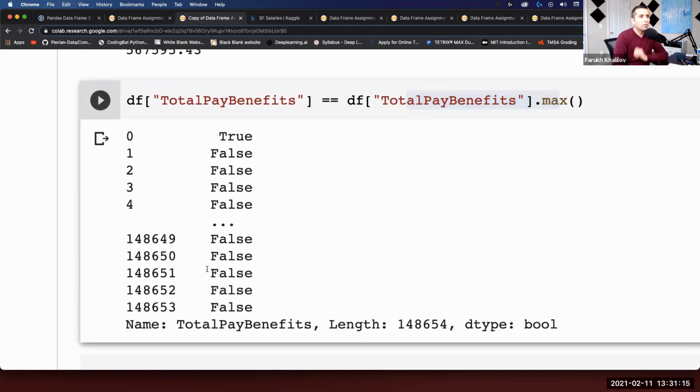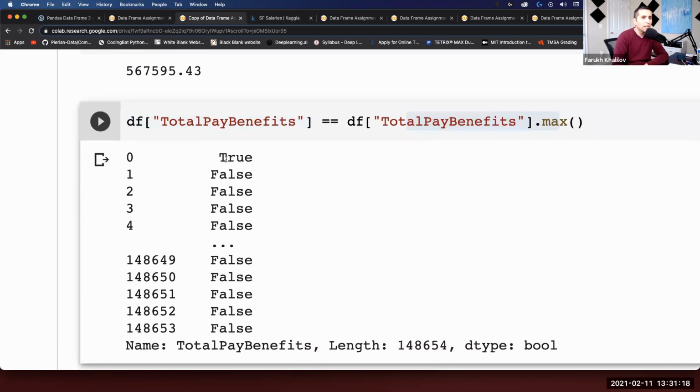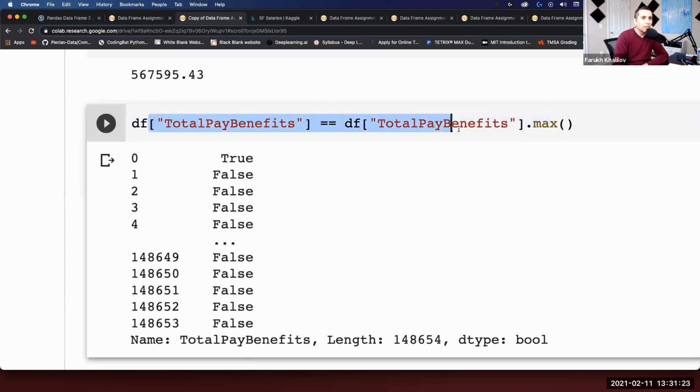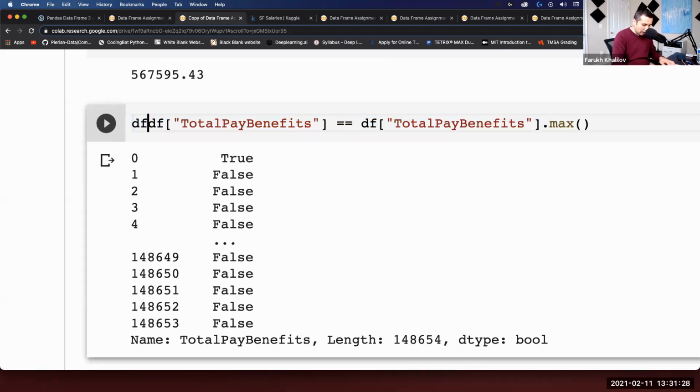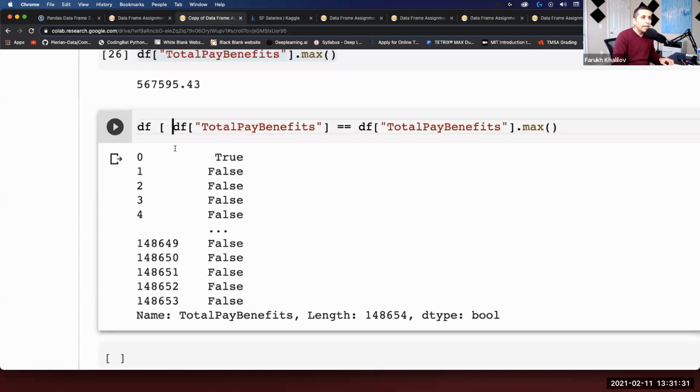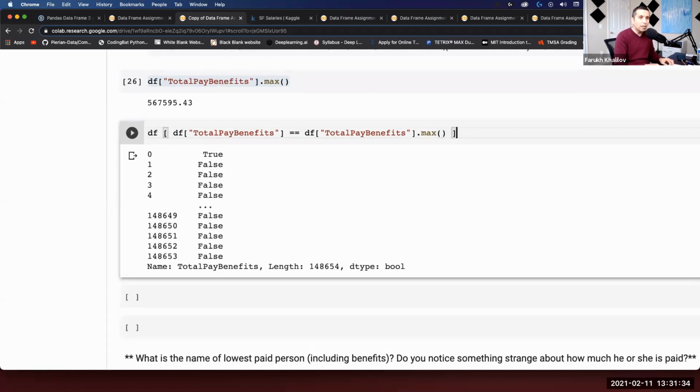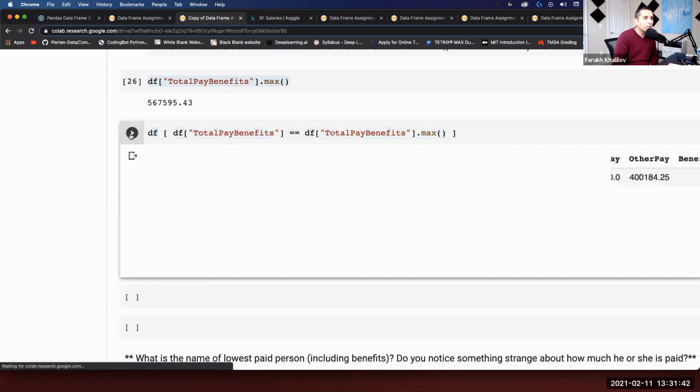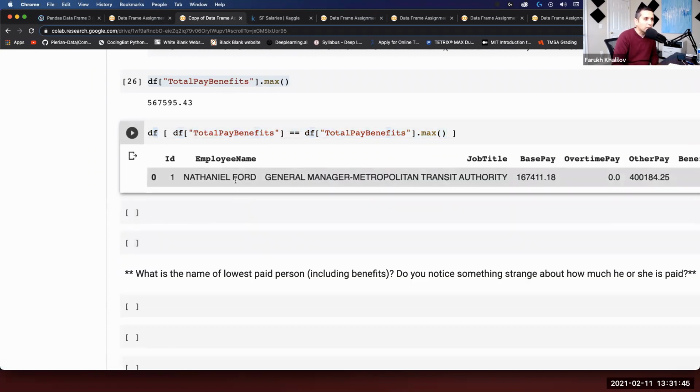It says true, false, false, false, true. Oh, I see the true. So the person number one gets the most benefit, but I just want to see a name. You see, that is my condition only. It's not the whole list. But right now, I want to place it in my data frame. So inside my data frame, I'm just placing my condition. So that is the condition itself. So whatever is highlighted, that is my data frame. So if I run it, yes, that person. You see, guys, he's general manager. Actually, he deserves that. He gets like more than 500,000.